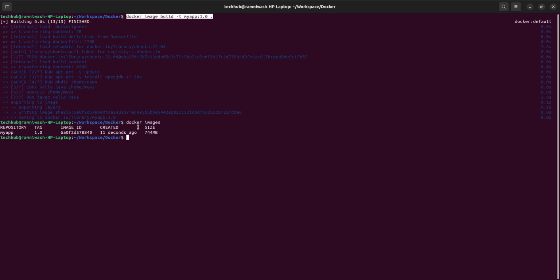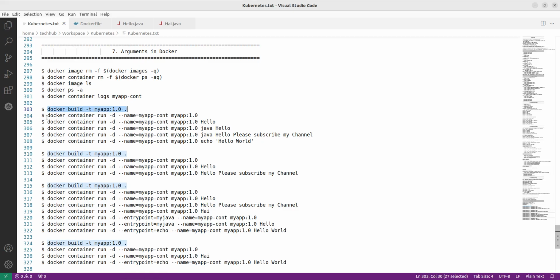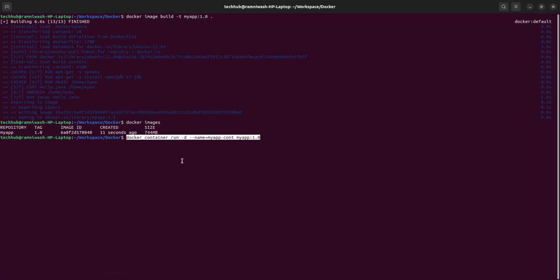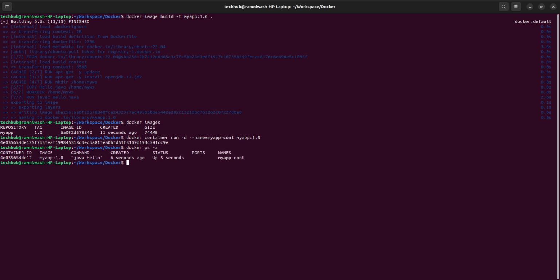Okay, so now we will create the container. Simply I am just creating a container, and this command, docker container run, will create and run the container. Docker container run -d means detached mode. I am giving the container name myappcont, and this is the image. Okay, container is created, and docker ps -a, you see, yes, it's up.